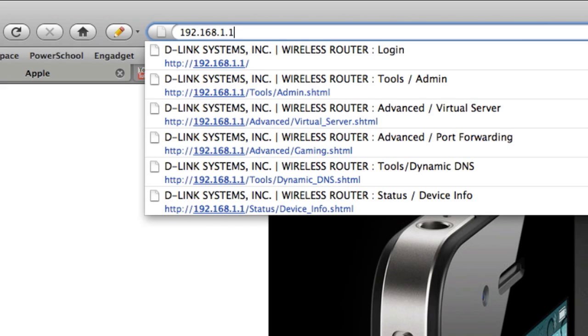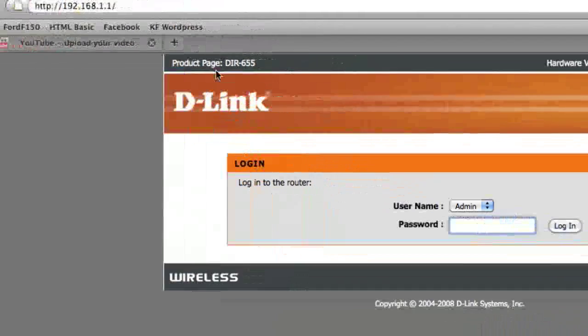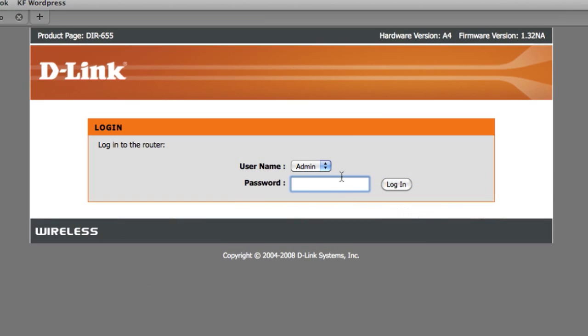Now, mine is pretty much default. A lot of yours will be the same, but some are completely different. You're just going to have to refer to the book that came with the router, or you can Google it or figure it out somehow. But once you get to your login page, you put the password in for the router.